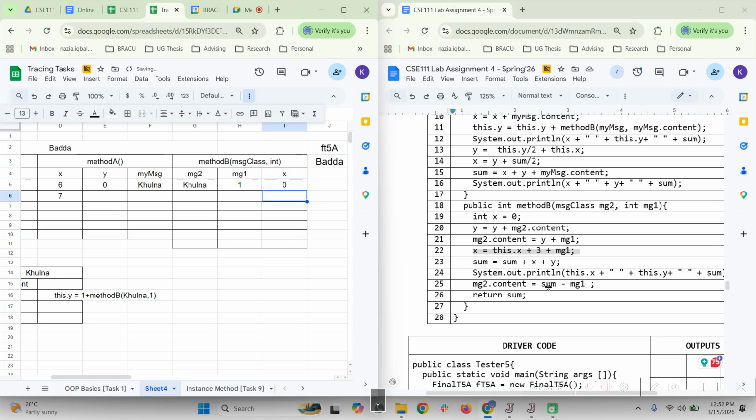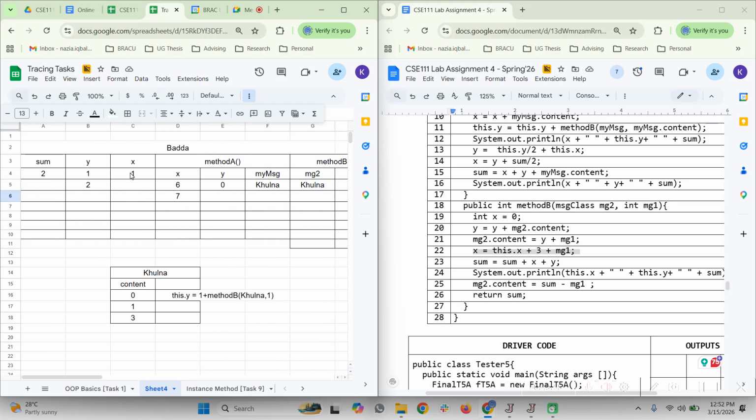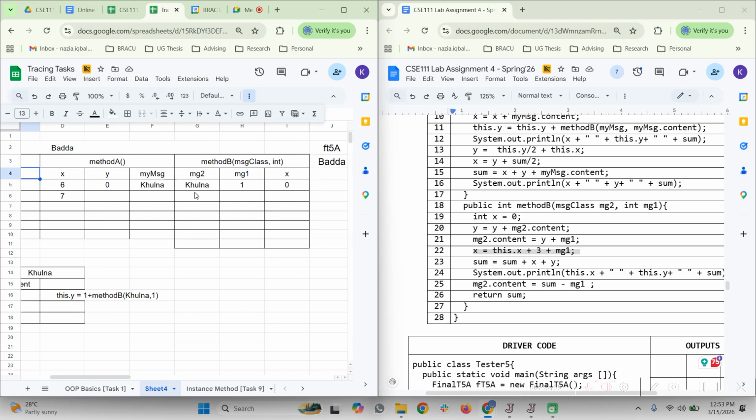Okay, so after that I want to update the value of x in line number 22. x equals this dot x. The first thing, what is this dot x? This dot x will be definitely the instance x, which is currently 1. So 1 plus 3 is 4, and mg1 is currently 1. So 4 plus 1 is 5. So the current value of x is 5.